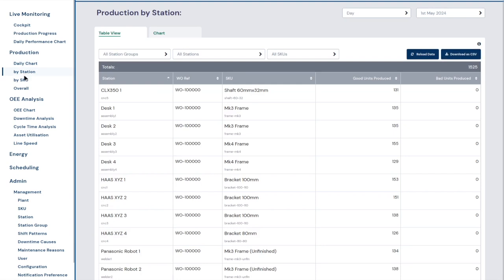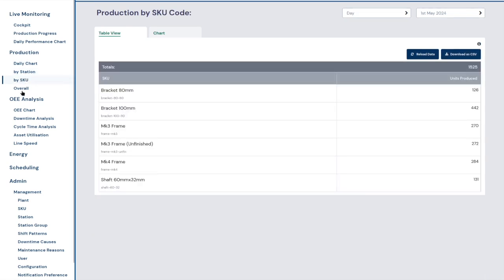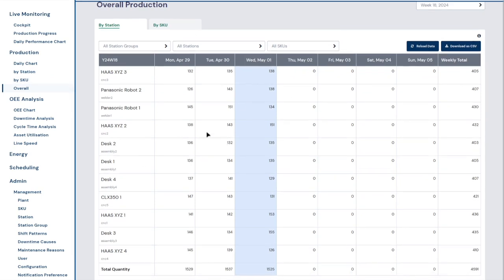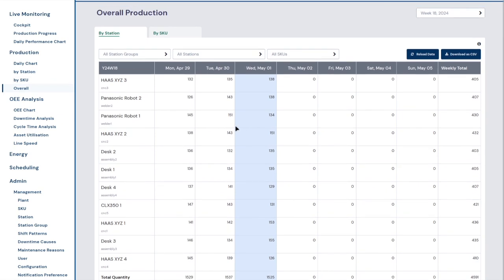Again, we can slice and dice that by station, by SKU. We have overall views that will give you it by station across the week or by SKU across the week. So different ways to be able to get to that production data.